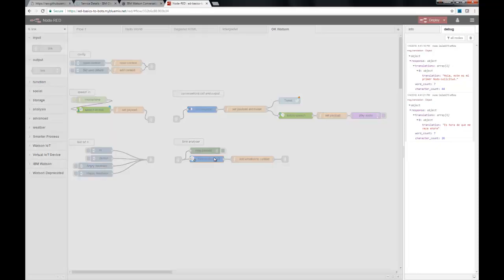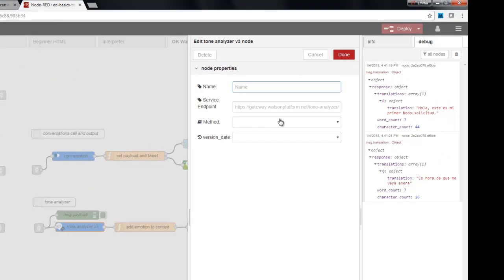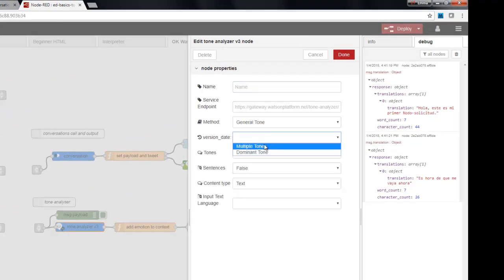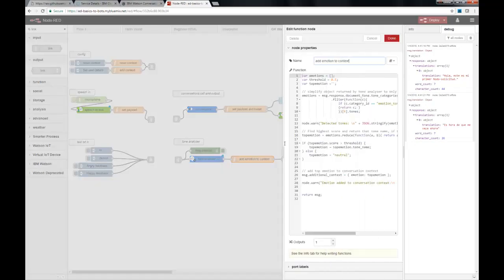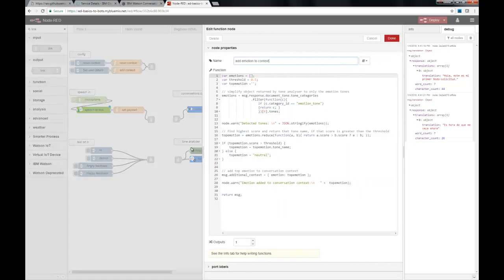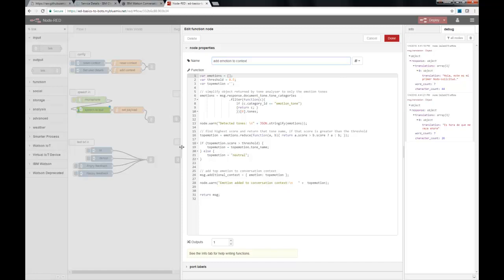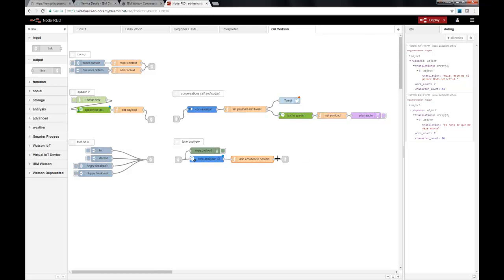Double click on the tone analyzer, change the method to generate tone, set the version date to multiple tones, and the input language to English, and then click Done. Now look at the Add Emotion to Context function. The script in this function node determines the highest tone score and sets it to message fields that the conversation node will look for. The output from Tone Analyzer links into the conversation node.